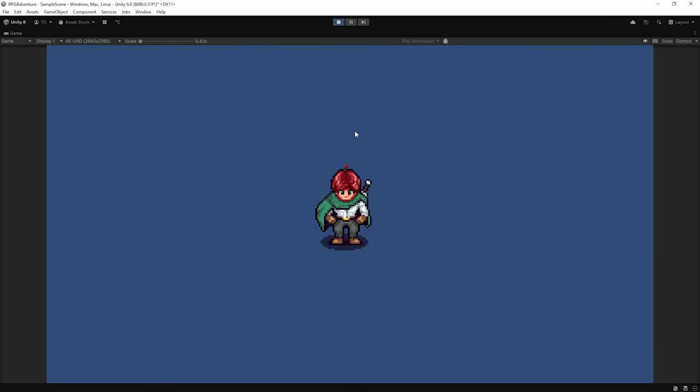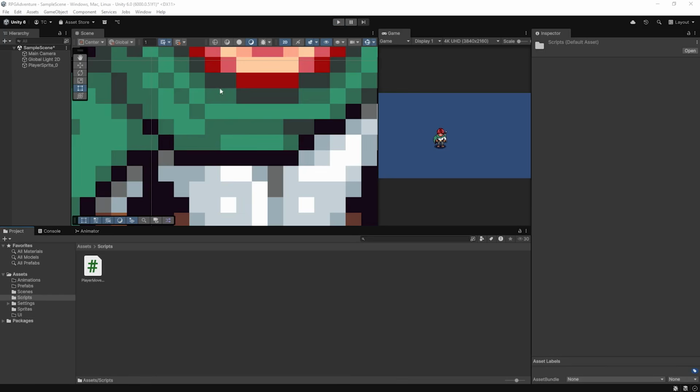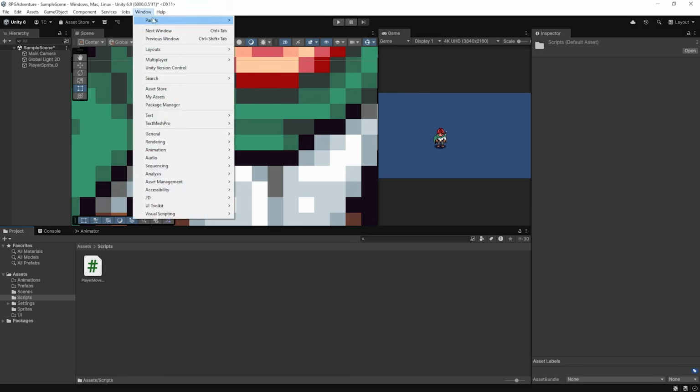Now, in this part, we're going to animate our player so that they're not just sliding around, but actually walking. Go to the top menu, click on Window, then Animation, to open the Animation tab.